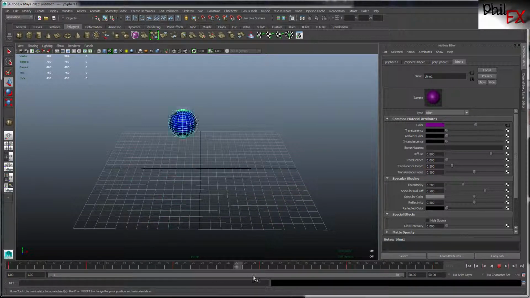Alright, so you can see the versatility of this, of how there's a number of things that you can do with keyframing different kind of parameters.